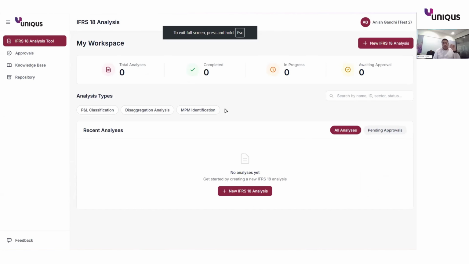Needless to say, AI does not replace humans. It is imperative to have a human in the loop. It does not replace the judgment. However, what it does is remove heavy lifting, the data wrangling, the repetitive classification, the document review, so that human intelligence is applied where it matters most: on interpretation, on judgment, on disclosure quality. The most effective IFRS 18 transitions, in our experience, will be the ones that combine deep accounting expertise with intelligent automation, not one or the other.